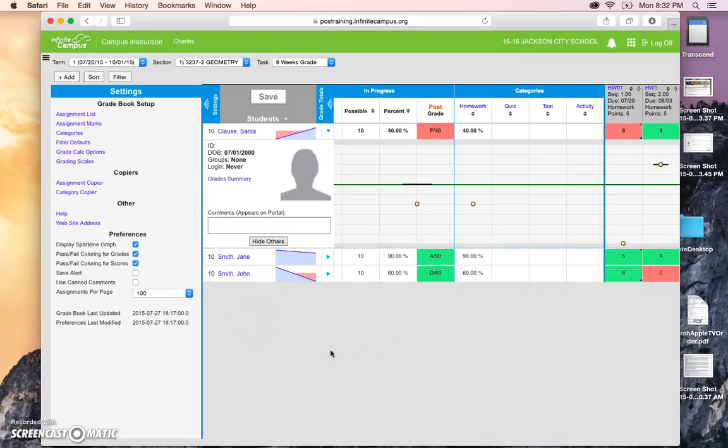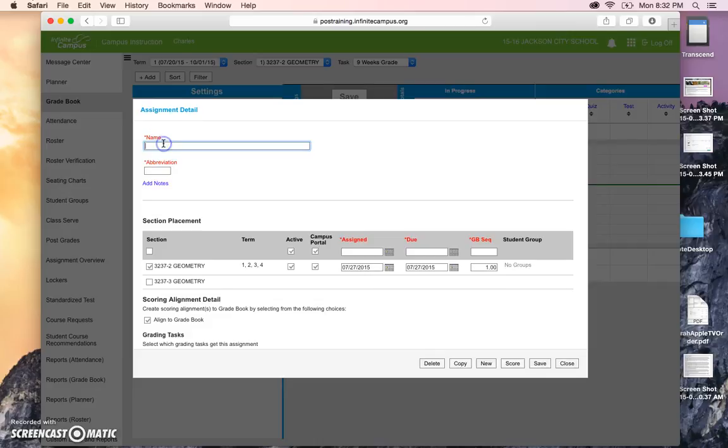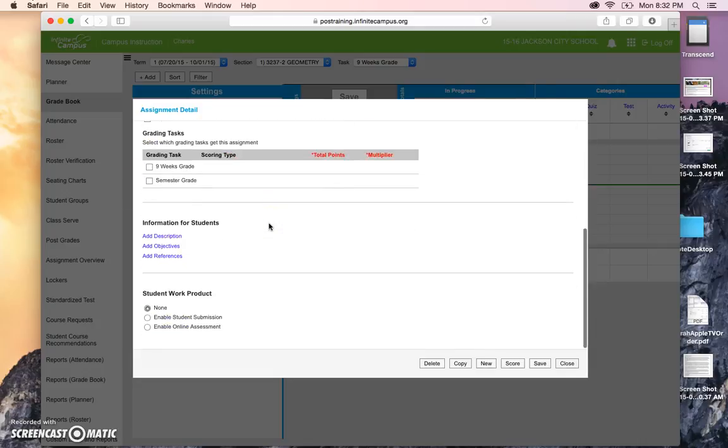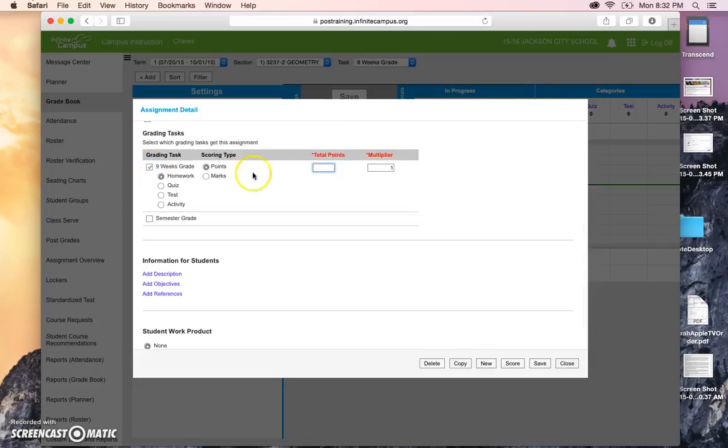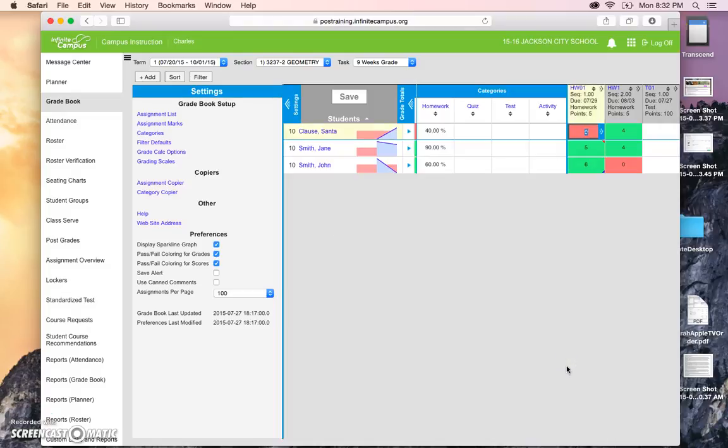So again, real quickly, if you need to bring it back, show menu, you go gradebook, you would set it up. If I make a new assignment, I'd hit add. Instead of having to go back over here, maybe test 01, give it an abbreviation, T01. I've selected it, choose the 9 weeks, do test. Maybe it's worth 100 points. I can give it some descriptions. I'm just going to hit save and then hit close.